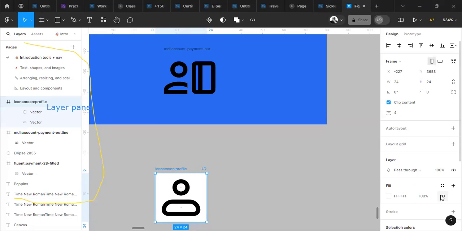So if an icon comes with a frame like that, look for the fill of that frame and turn it off. This eye here, you will close the eye. Once you close the eye, you only see your icon. The frame is invisible.